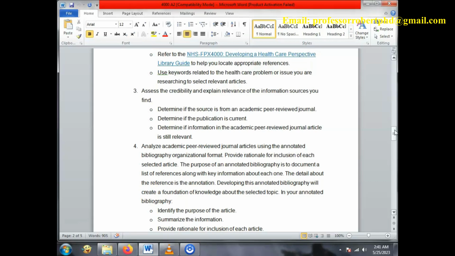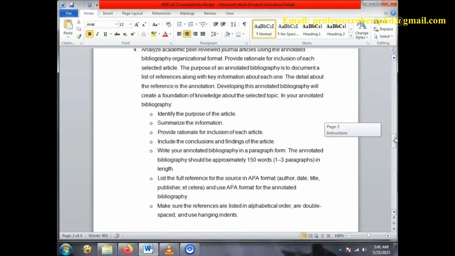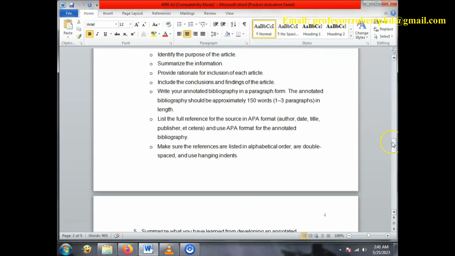The purpose of an annotated bibliography is to document a list of references along with key information about each one. The detail about the reference is the annotation. Developing this annotated bibliography will create a foundation of knowledge about the selected topic. In your annotated bibliography, identify the purpose of the article. Summarize the information. Provide rationale for inclusion of each article. Include the conclusions and findings of the article. Write your annotated bibliography in paragraph form.